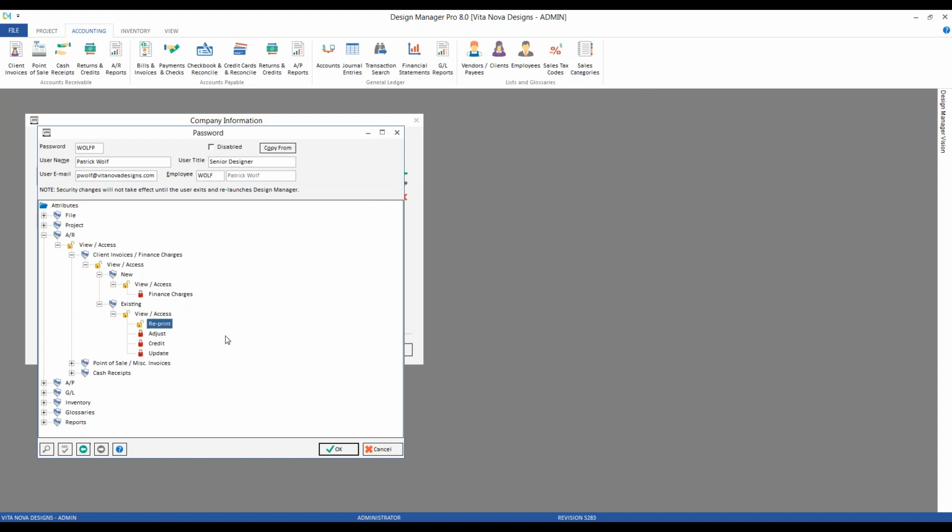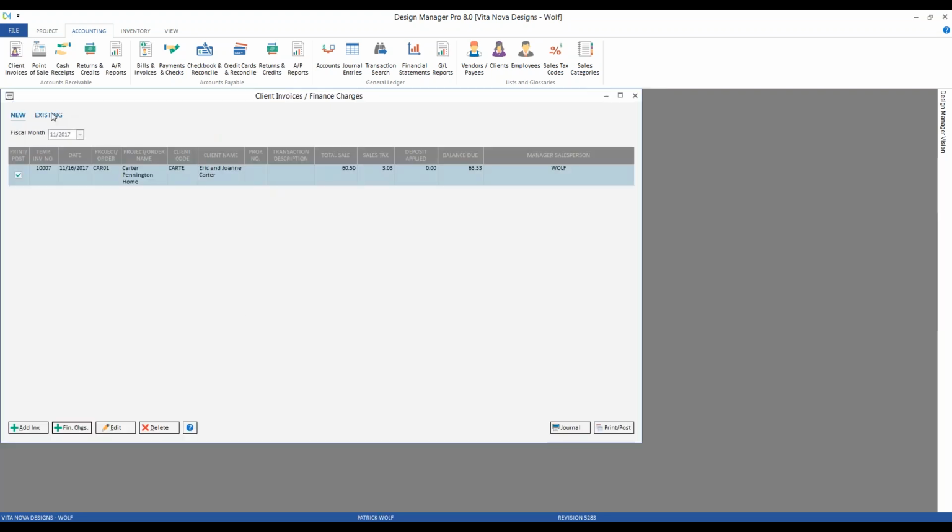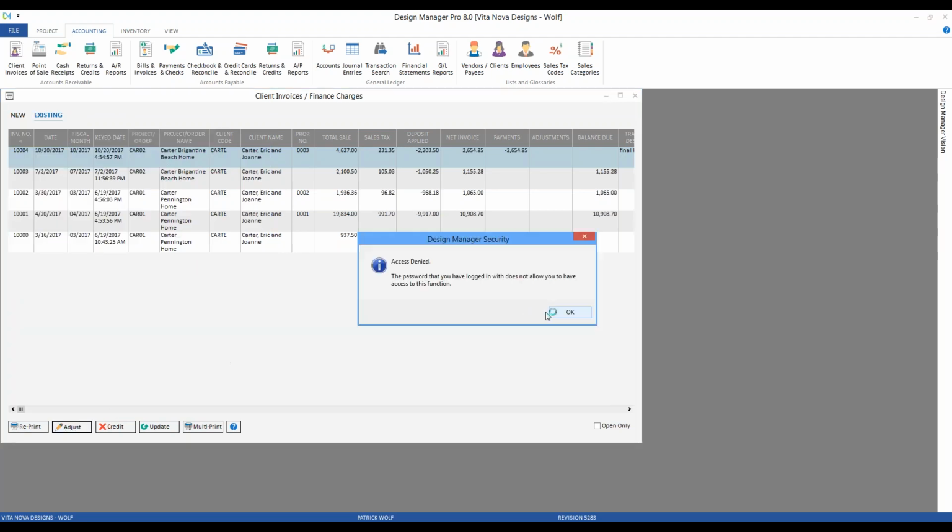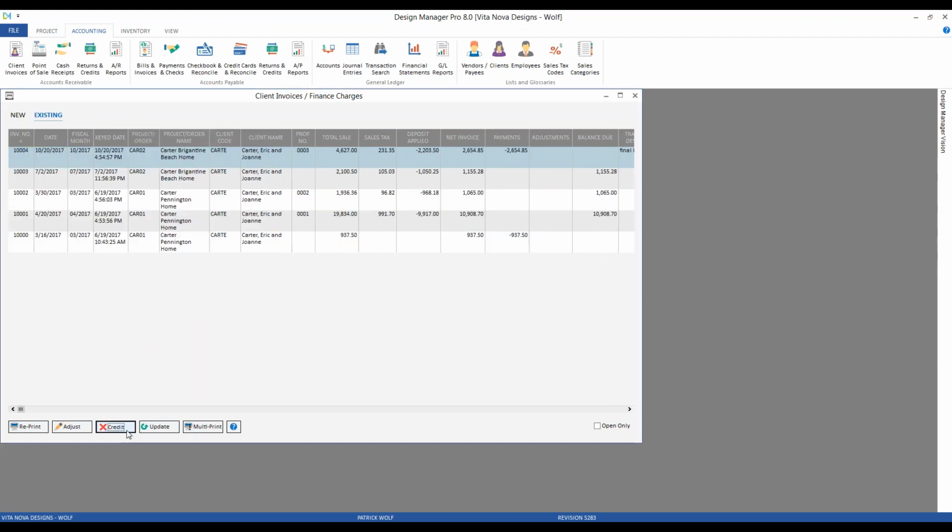And then on his existing tab, he can get there. He can reprint an invoice, which certainly makes sense, but can't make any adjustments, credits, or updates. So I could certainly reprint an invoice, but I'd be prevented from making an invoice adjustment, crediting or reversing the invoice, or using the update function, which allows you to update the item descriptions on the invoice, the layout or the arrangement of items on the invoice, the transaction description or marks, etc. Generally, that might be allowed for someone like Patrick to be able to do.